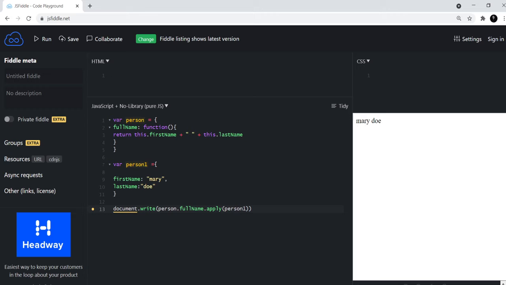Now you would ask, what's the difference between call and apply? Why do two different things exist? The difference is that the call method takes arguments separately, whereas the apply method takes arguments as an array. In the previous video, I've already shown you how the call method takes arguments, and in this video, I'll show you how the apply method takes arguments.